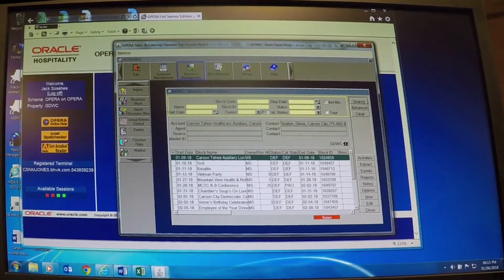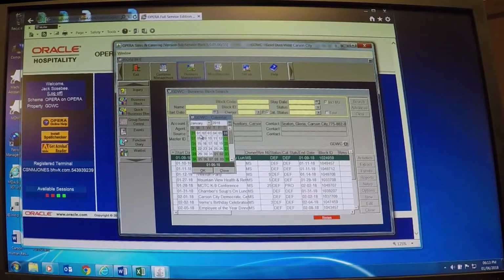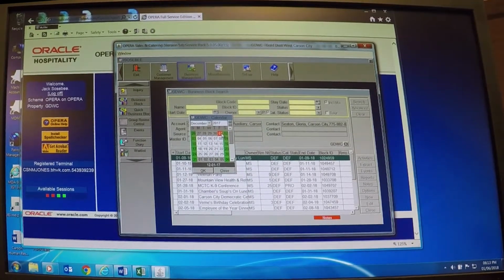Yeah, and let's see if I can find one that is past that we've actually taken payment on, so you guys can see. But the only bad thing about Opera, you can't backdate. So if something happens, like say on the 30th, and for whatever reason, there is no backdating. You cannot go back. You have to correct it.